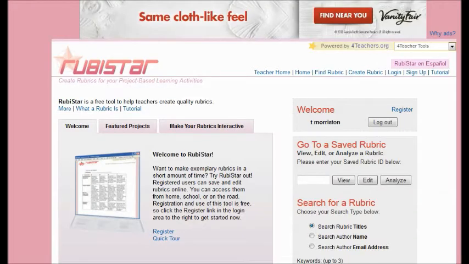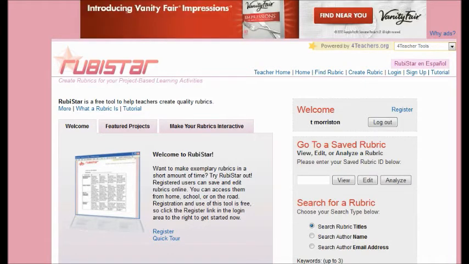If you found a rubric that you like and then you have saved it to a file, you can edit it. But sometimes you don't want to use somebody else's rubric, you want to make your own. In that case, you're going to create rubric. We're going to click that.